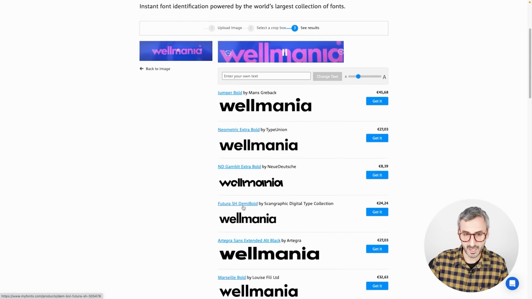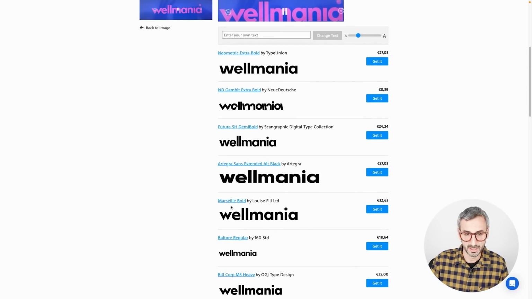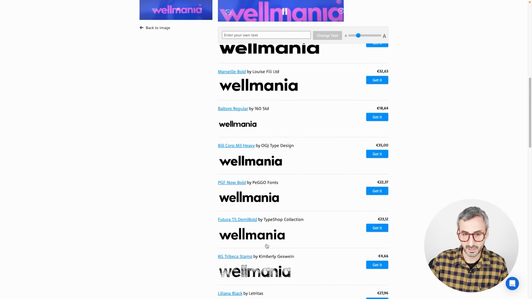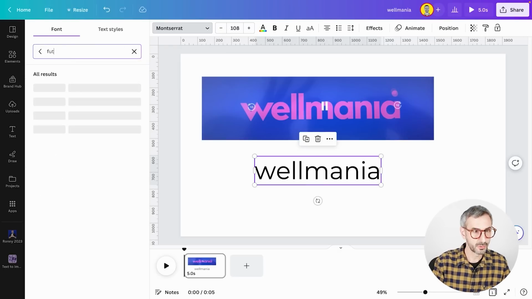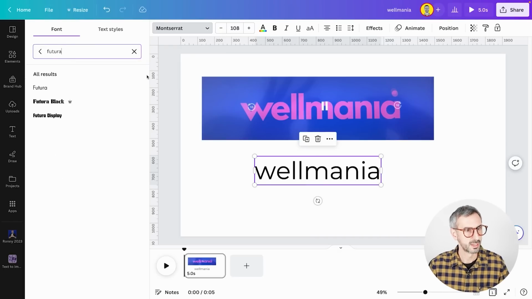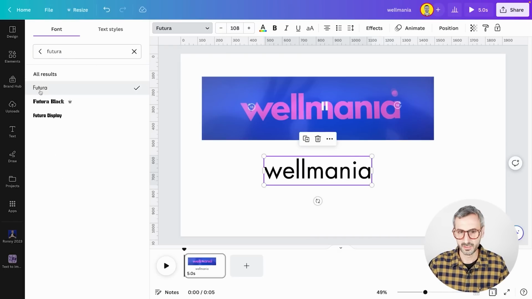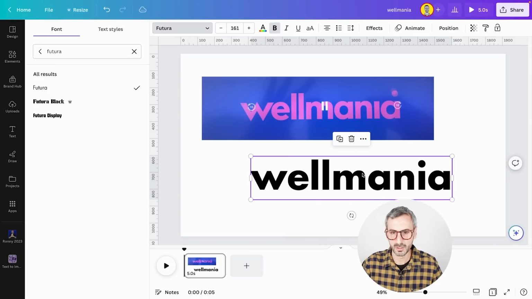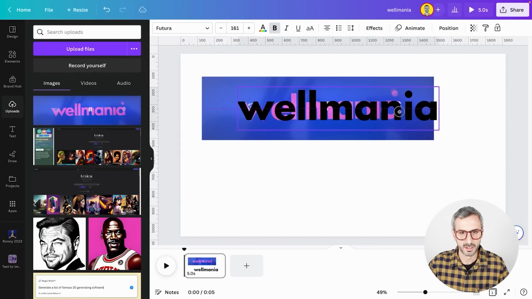Let's see, Futura SD Demi Bold. Then you have, let's see, oh, there's another Futura here, this one actually looks quite similar. So let's come back to Canva and type in Futura. There you go. Futura is here. Maybe if I bold it, yep. If I bold it, it does look quite similar to this font right here.